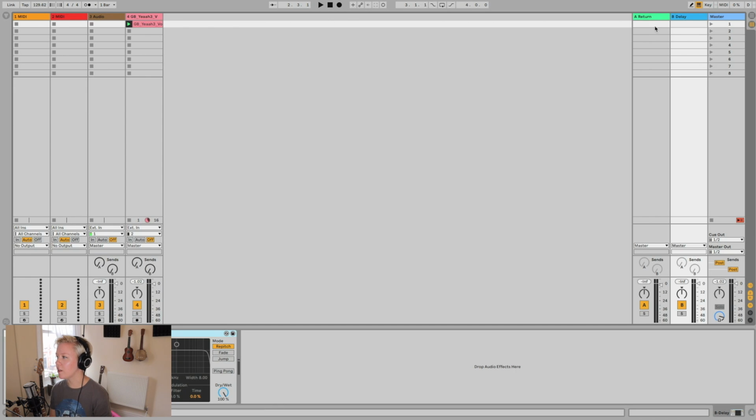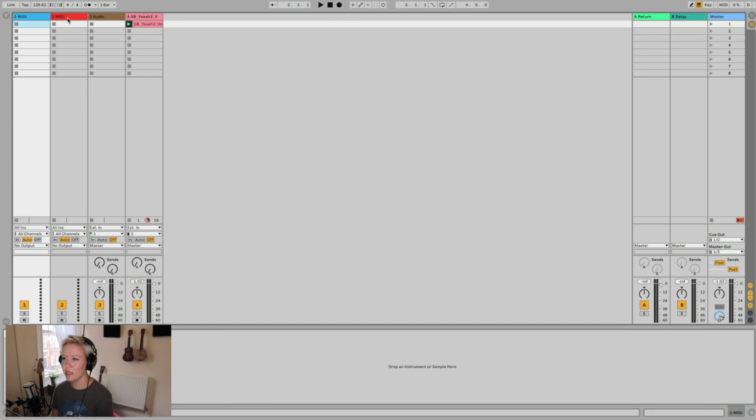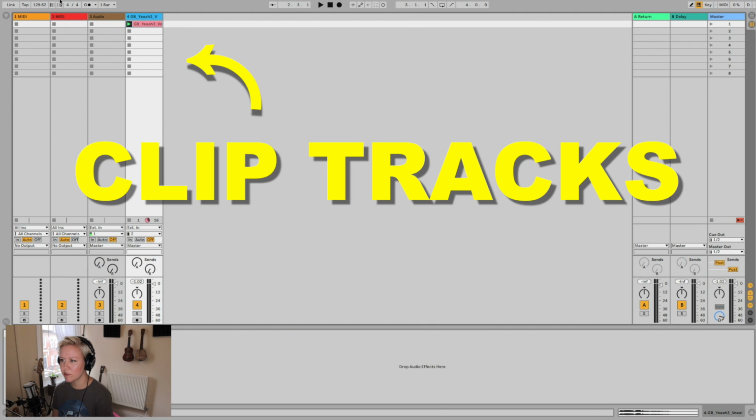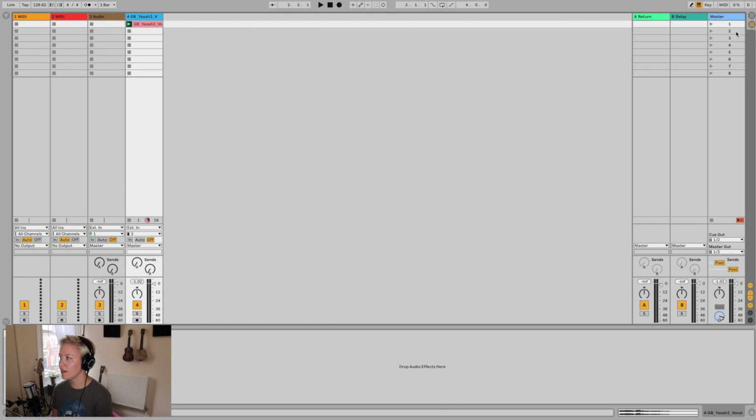Okay, so what are return tracks? Return tracks are very useful tools for signal processing, for routing, using them in live performance, mixing, especially mixing, like anything, to be honest. Okay, first things first. So when we open an Ableton Live session, this is how it looks. We have our MIDI audio. So these are the clip tracks, and then we have return tracks and master tracks.